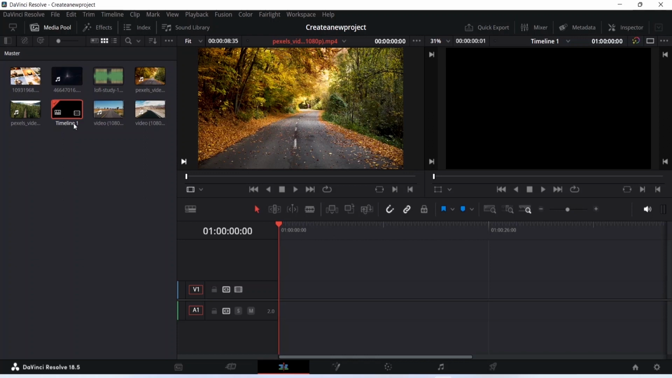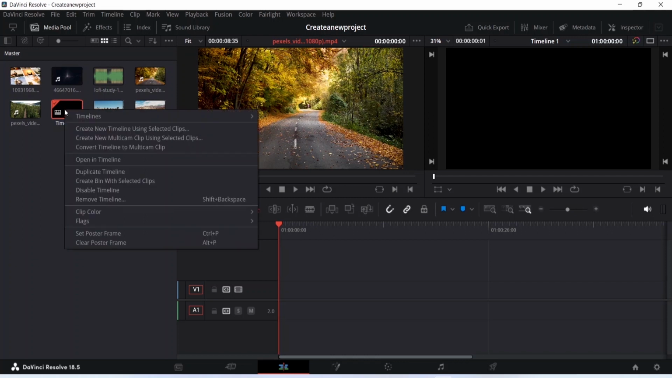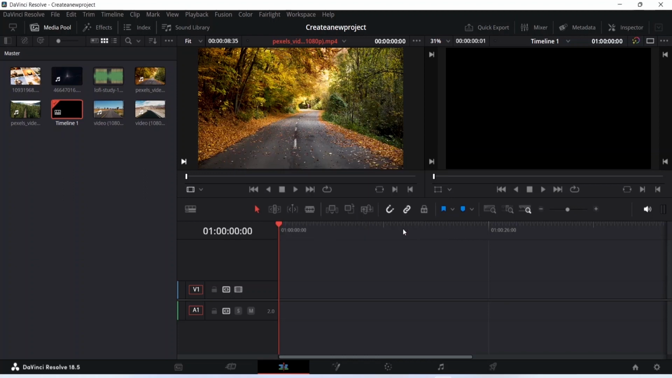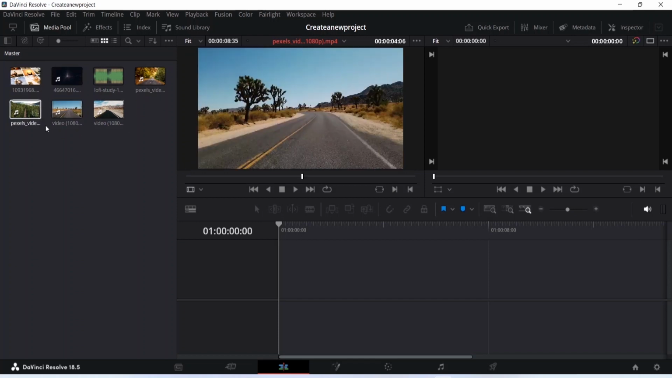Now as I do not need this timeline anymore, I'm going to go ahead and try deleting this timeline which just got created. So what I can do is click here and click the option Remove Timeline. You can see as I click on the option, there is a drop box which has shown me the choice where I can click on delete and the timeline will be deleted.